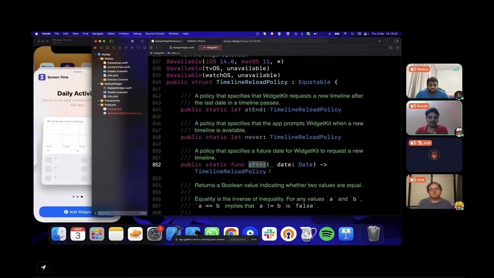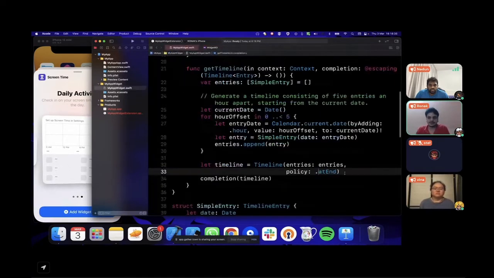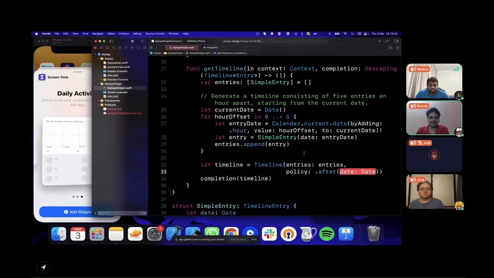Like before the market is open, you can say that after an interval of 6 hours I want to reload the widget. So that way you can use this method. You can just do dot after, and from the current date you can add an hour offset, and you can just put it here, and it will reload the widget after that many hours have passed.